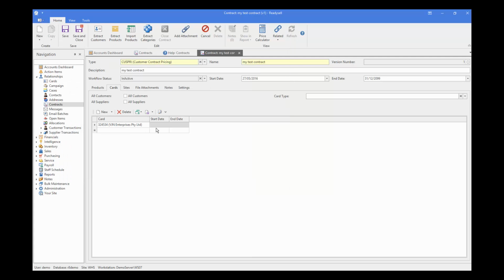Now you can specify start and end date, so the contract defaults from starting today and going forever. What we could say is this customer only gets this contract for a period of time. So if this was an introductory deal, for example, we could say the customer gets the introductory product deal for the first 30 days. Then they'll drop off that.